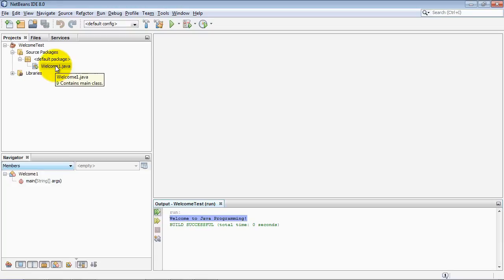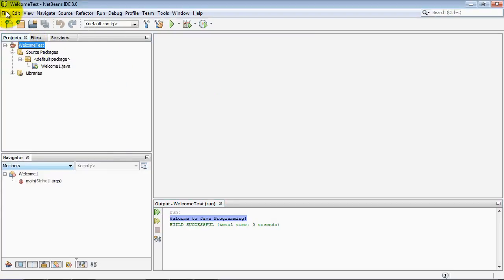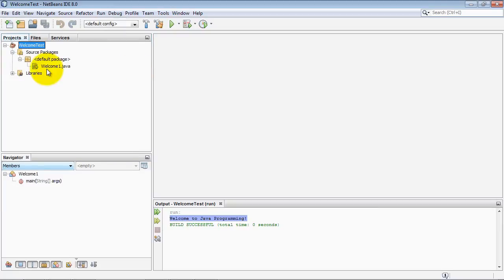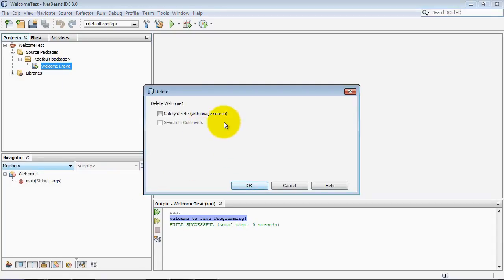So if you want to test another program, you have a couple of options. You could close the project that you already created. Well, first, let me select it. So you can close the project that you already created. You can also simply remove the .java file from this project so that you can then drag in additional .java files. So let me right-click here and select Delete. If you want, you can check off Safely Delete, and it will make sure that it permanently deletes that from the system. I'm not going to do that.